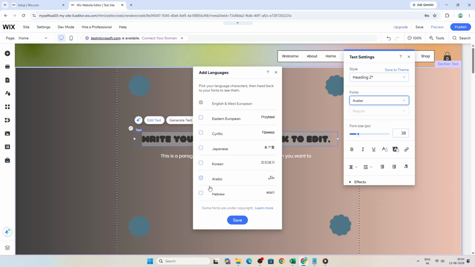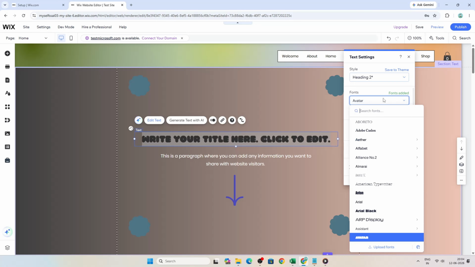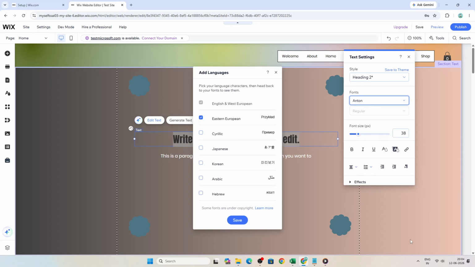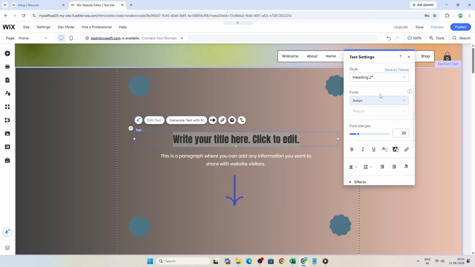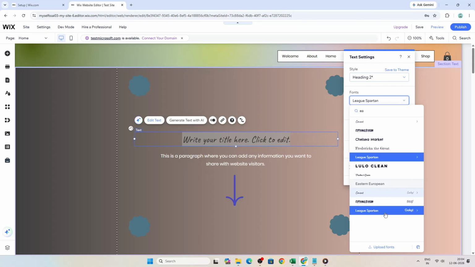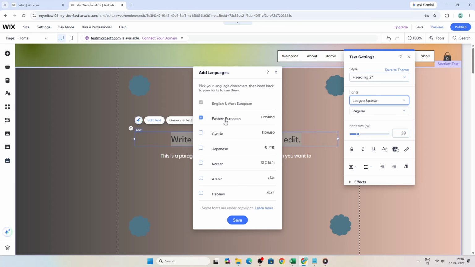Now, check the box next to the language you want to add, and then click Save. Once you do that, Wix will automatically update your font options. Compatible fonts for that selected language will now appear in your font lists, which makes it much easier to style multilingual text correctly. This is especially helpful if the default fonts don't fully support the characters or script you need.